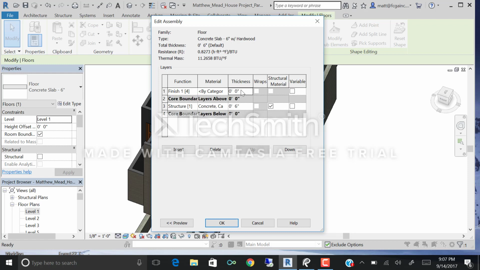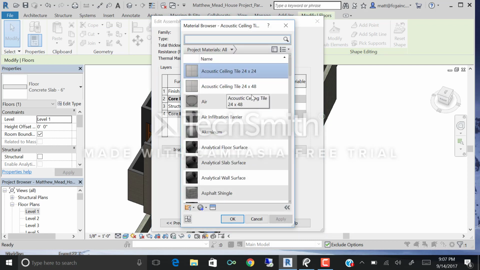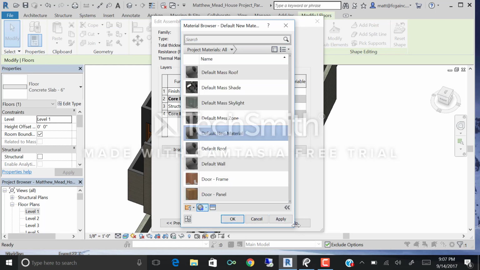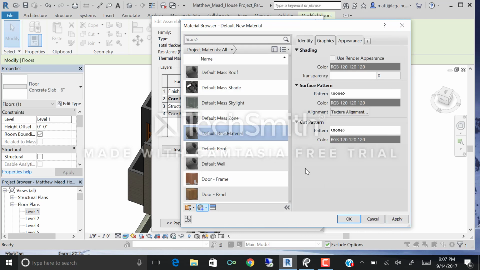Let's add a thickness to that. Let's say our hardwood floor is 1 inch thick. That could vary. It could be a 1/2 inch, it could be 1 inch, it could be even a little thicker depending on what kind of product you're using. And then from there, I can add a material. I'm going to create a new material. Everyone should be fairly familiar with this process. I'm then going to rename it to hardwood floor.